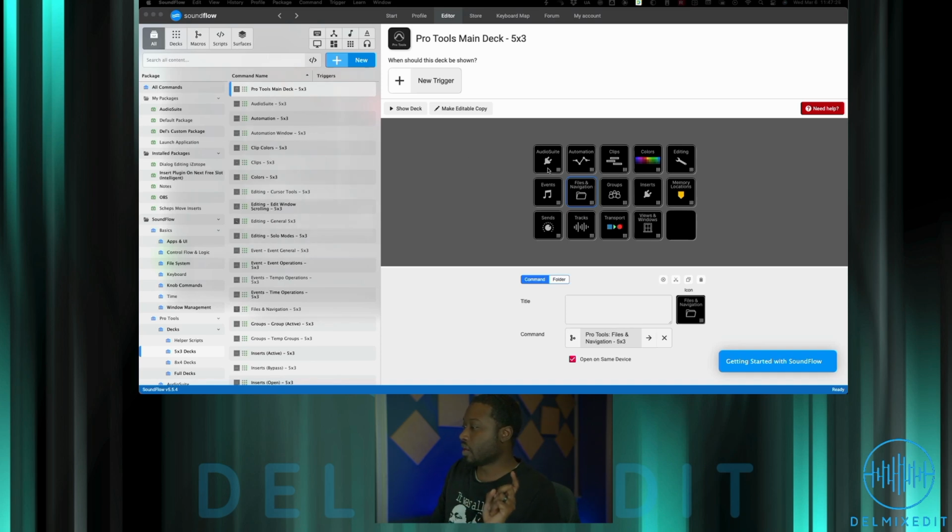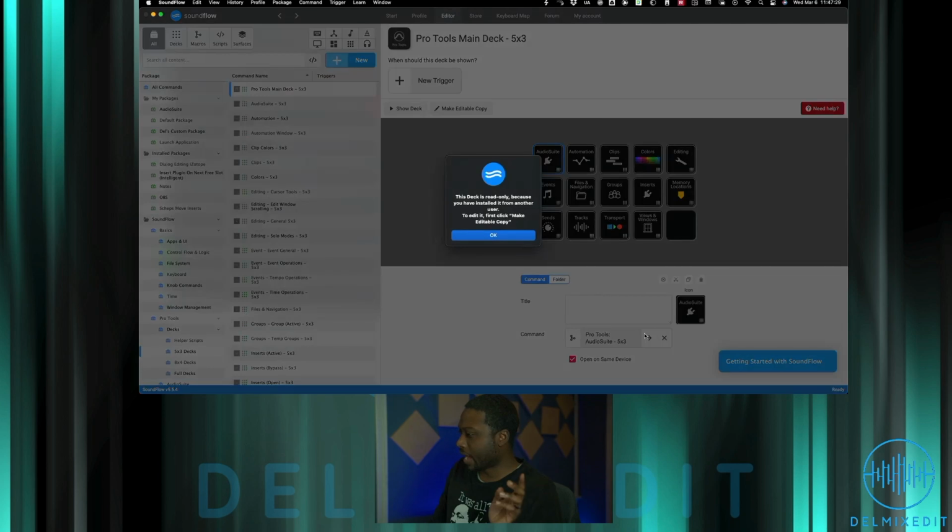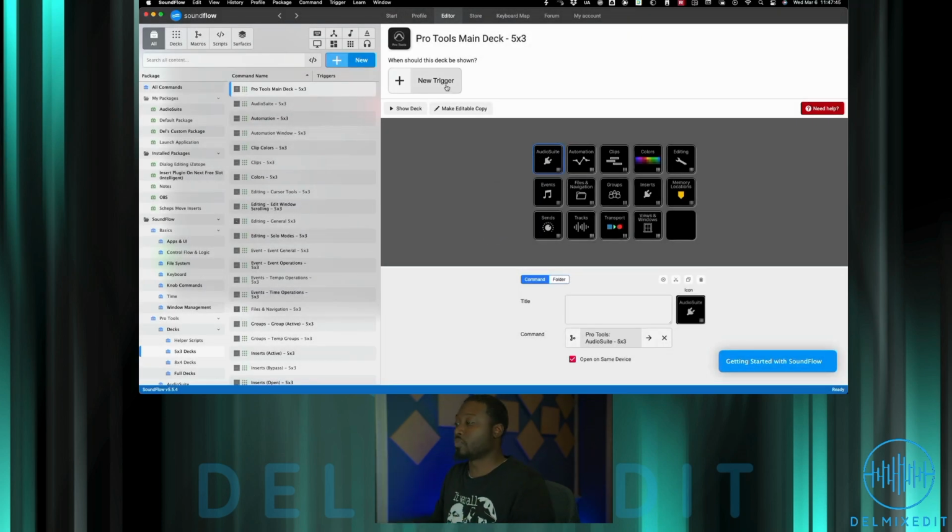If I click on, let's say, Audio Suite, and I try to do anything to it, it automatically pops up and says, this deck is read only because you have installed it from another user. To edit it, first click Make Editable Copy. So that is telling you exactly what to do. And if we notice right up here, there's the button for Make Editable Copy.